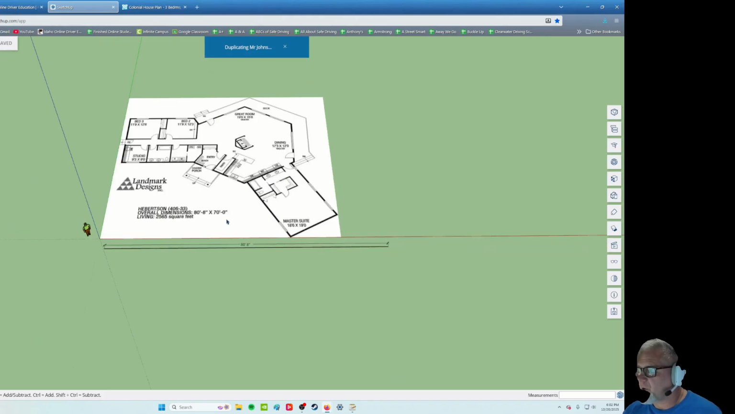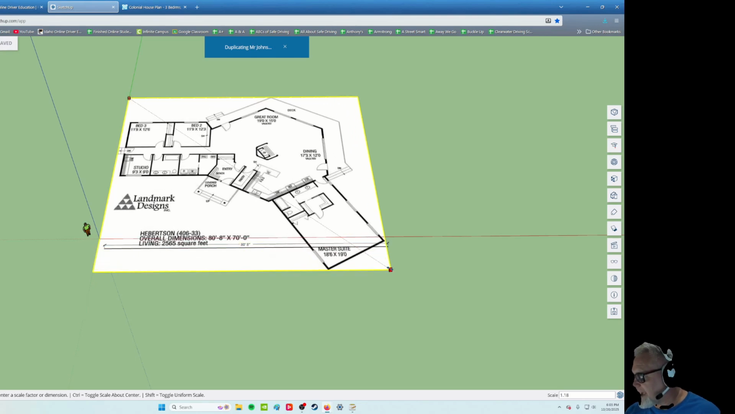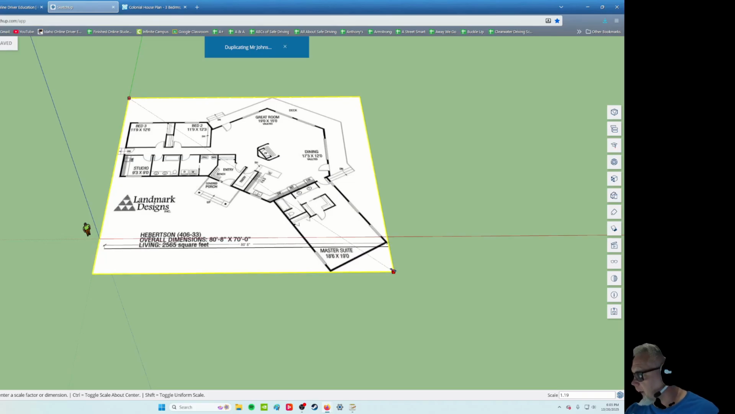Okay, so what I'm going to do now is select the floor plan picture, and I'm going to use the scale tool, or press S. That's the shortcut to scale. And I'm going to drag this. I know I need to be bigger, so I'm going to drag it until my line, which is right here, lines up.